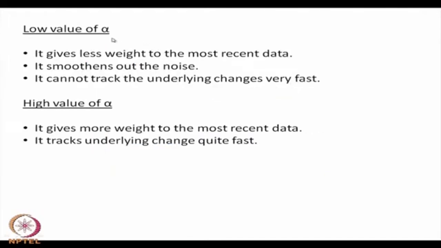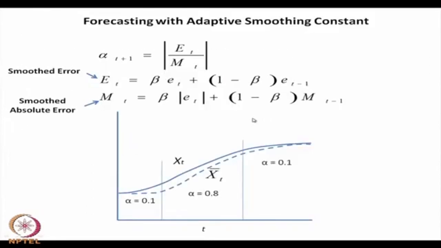So, a low value of alpha gives less weight to the most recent data. It smoothens out noise, but it cannot track the underlying changes very fast. Whereas, a high value of alpha gives more weight to the most recent data and tracks the underlying change quite fast.